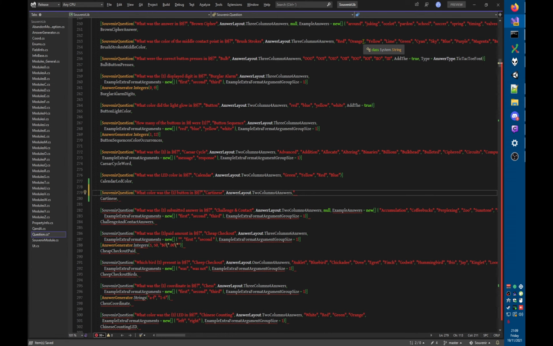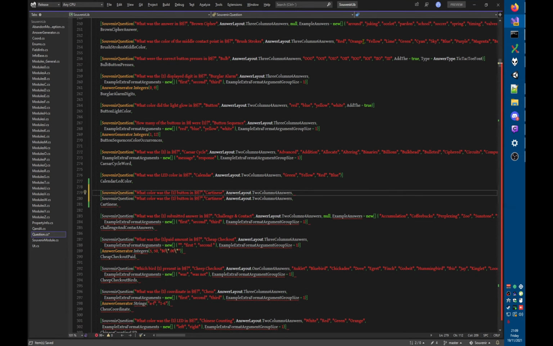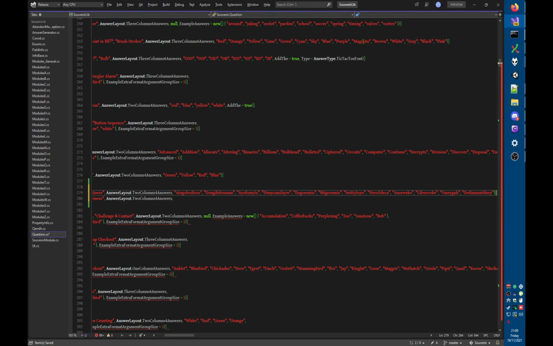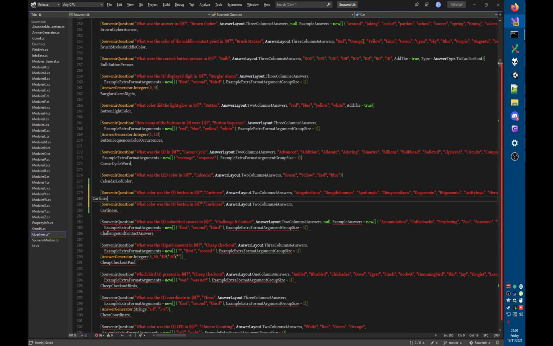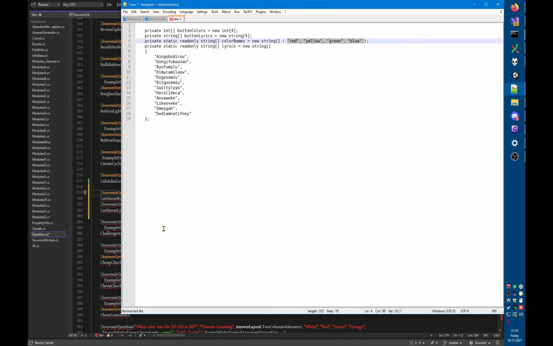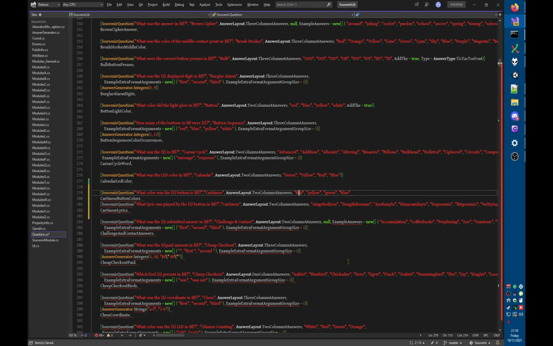But before I do that, I have the other thing in my clipboard. So let's do this. Cartinese lyrics and button colors. Okay, let's put that here. What lyric was played by the button in Cartinese? Okay, and then here, I'm going to copy this and capitalize these.